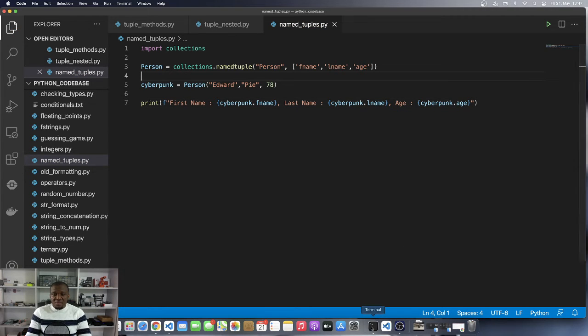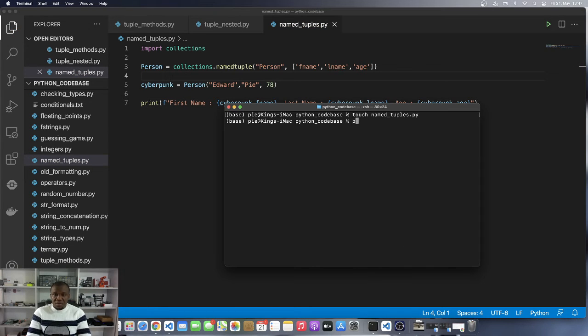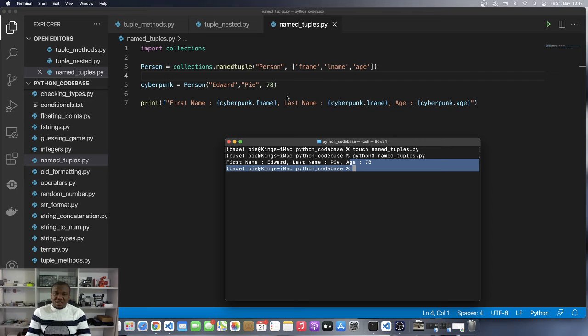And then I am going to run this program. So python3 named_tuples.py, and you can see that indeed the first name is Edward, the last name is Pi, and the age is 78, as we did in here.